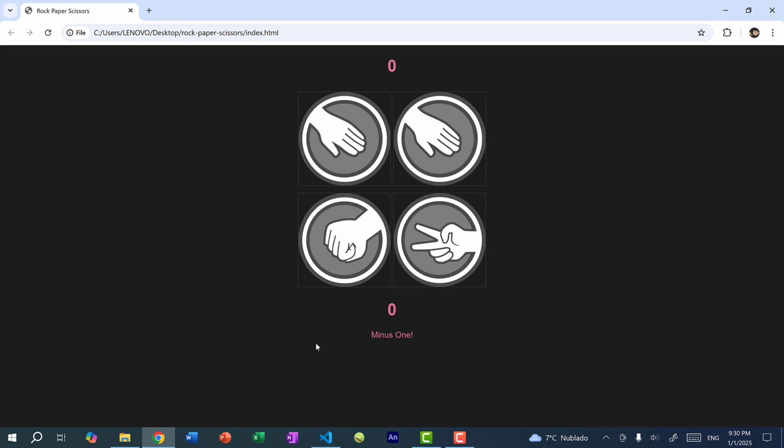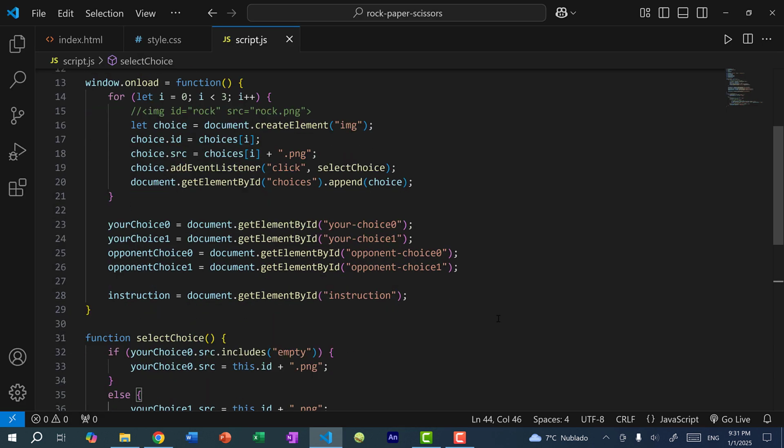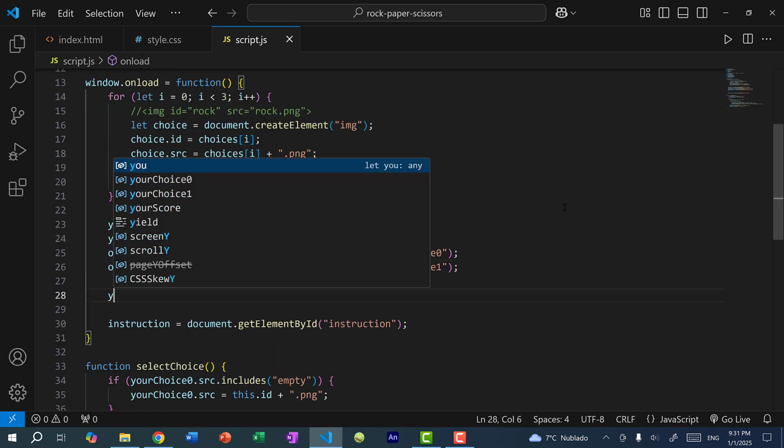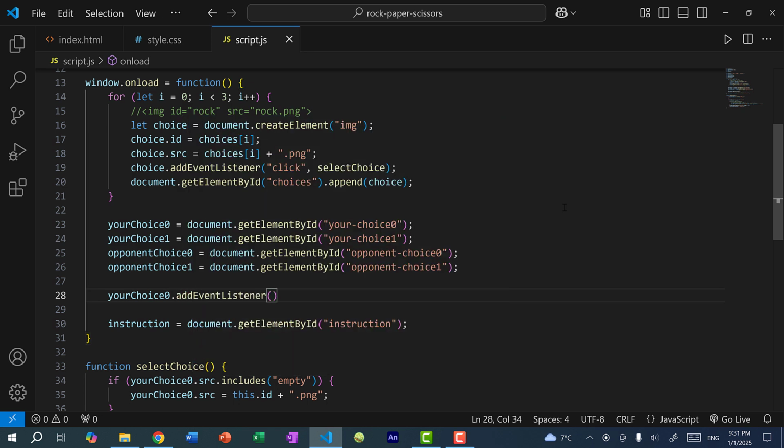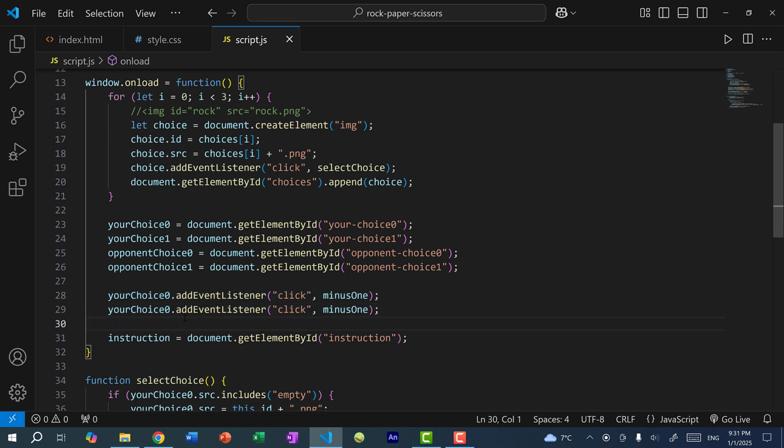All right, so let's add some click handlers for these 2 images. And we only want to click on our hand. So in our onload function, I'm going to do your choice 0.addEventListener. We're going to listen for a click. And if we click on this image tag, we call a function -1. And let's copy and paste this and change this to your choice 1. Now let's define this function.